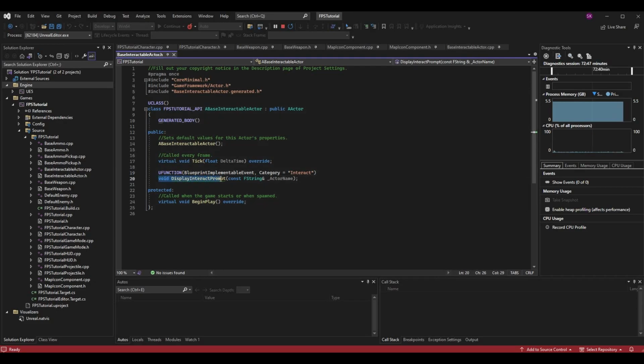I've called it void display interact prompt, and I've passed along a constant f-string reference actor name. This is a constant value. I can't change it when it comes in this function. An f-string reference is just saying that we're passing along a reference. We're not making a copy of the string. So essentially just think of this as an f-string, and then this is the name of your string.